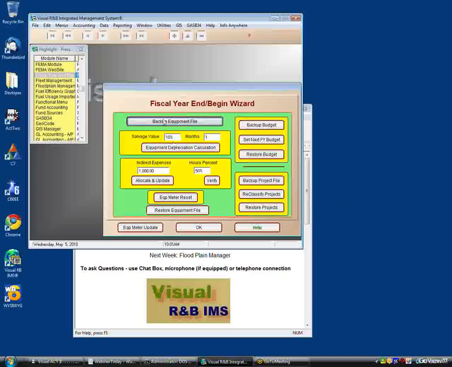So first, we'll take a look at the equipment depreciation module. The first thing you want to do is click the backup equipment file. This backs up, or in other words, takes a picture of the equipment file before we do any calculations on it. If you do something that you want to back up from, you just simply restore the equipment file, then you're back where you were before you started any calculations.